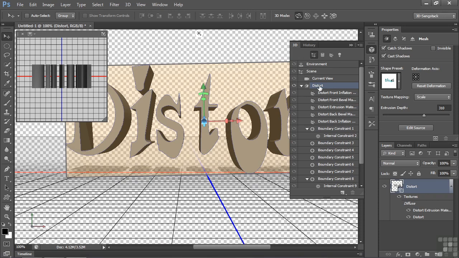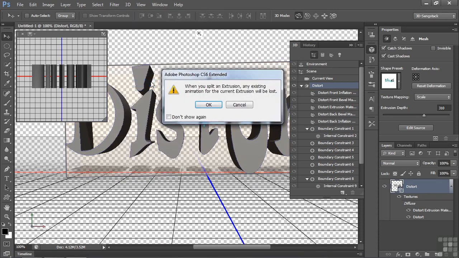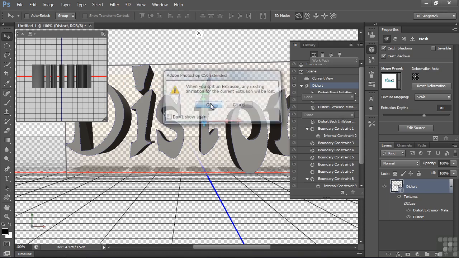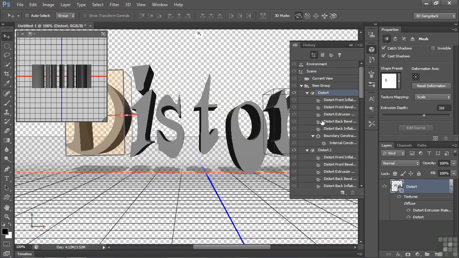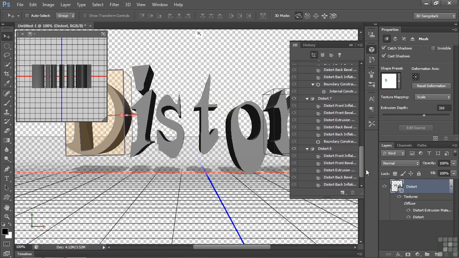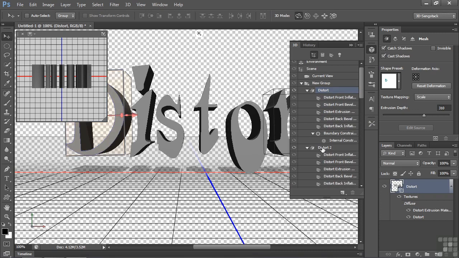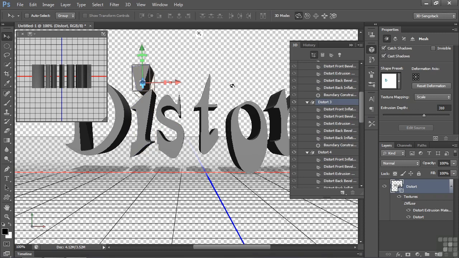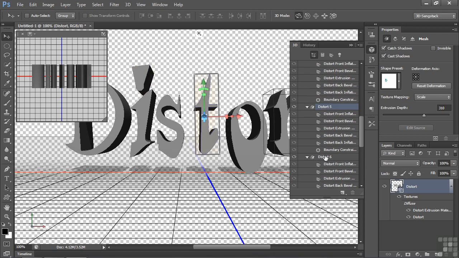With the layer selected, go up to 3D, and Split Extrusion. We get this message, you're going to lose the animation, that's okay. And now it's split up. We have a new group here. Open that up. Got Distort 1, 2, 3, etc. all the way down the line here. Let's see, Distort 1 probably is D. Distort 2 is I. Look at that, it's going in order. Sometimes it doesn't, but here it is. 3 is the dot to the I. Let's take a look at Distort 5. I'm thinking that might be the O. Maybe it's 6. There we go.